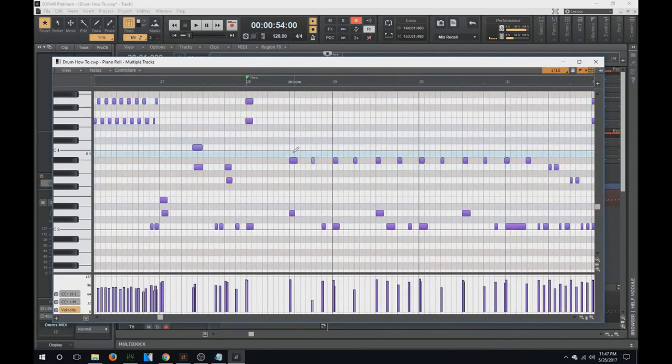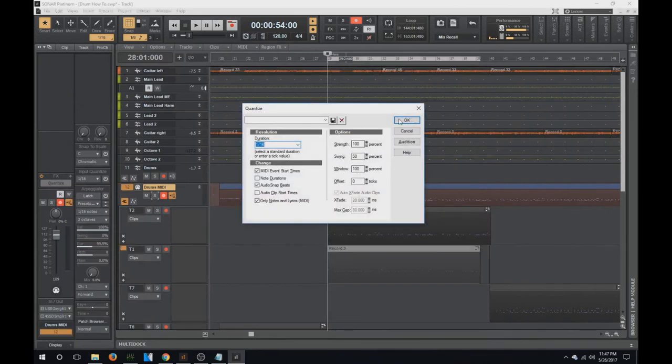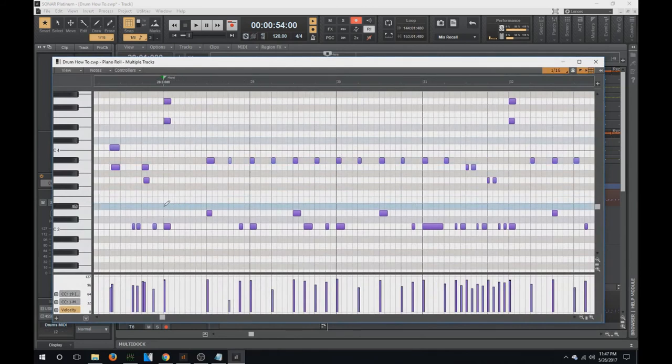Let's look at those. So again, these notes are all kind of all over the place. So I'm going to quantize these. And let's give that a listen.